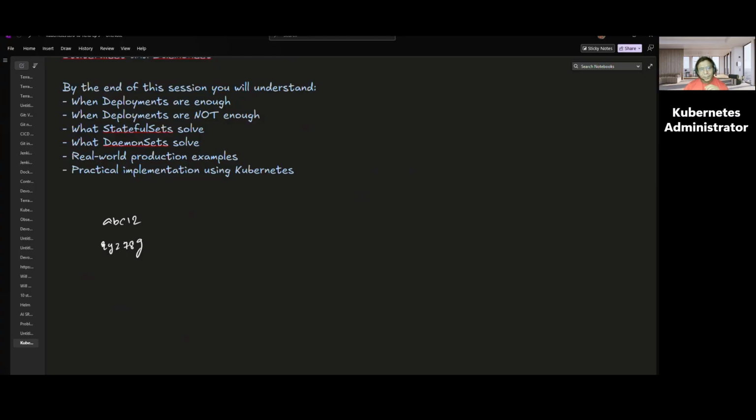Do we actually care what pod Kubernetes is creating? No, we do not care because every front-end pod is identical. Any pod can serve the request pretty much in the same way. This type of application where the pod identity does not matter is called a stateless application. This is one type of application. Deployments are perfect for stateless applications.